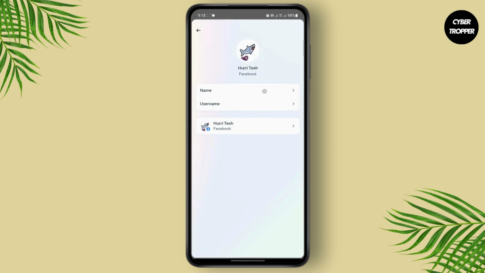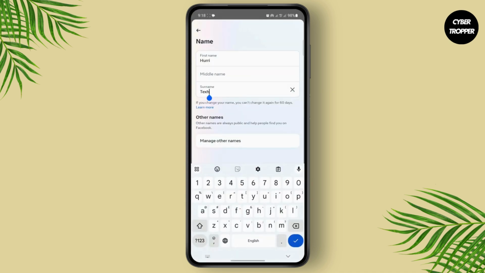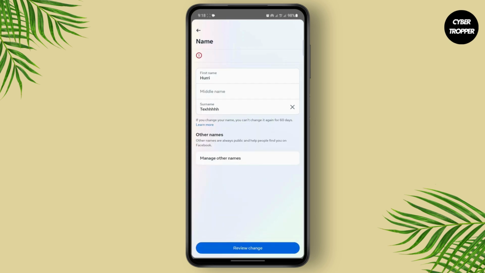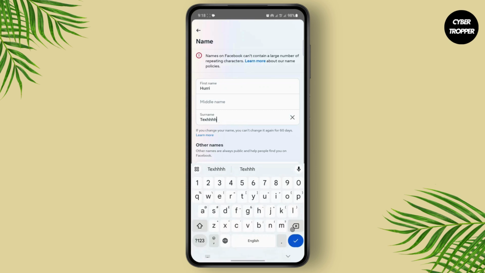And from here, you can simply tap on name. And now you can add a middle name, add a surname, or you can just adjust your name like this. So once you have done that, you can just go ahead and review your change. And once you change it, you have to note that you cannot change your name for 30 or 60 days. So go ahead and make sure that Facebook validates your name.